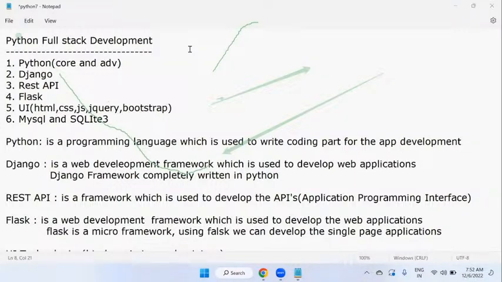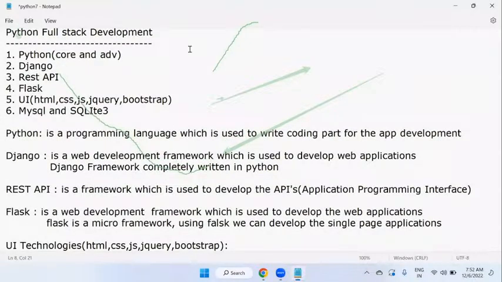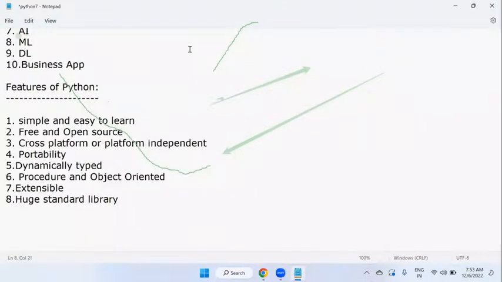Can you repeat point number 7 and 8, please? The features of Python. Number 7 is extensible. That means we can use other language code also, like C or C++ or Java, with Python. Okay. And number 8 is standard libraries. Libraries means a collection of predefined stuff, already pre-designed, ready-made resources. That means the resources are already available and installed in your computer, and we can directly use them in your Python code by importing the libraries.